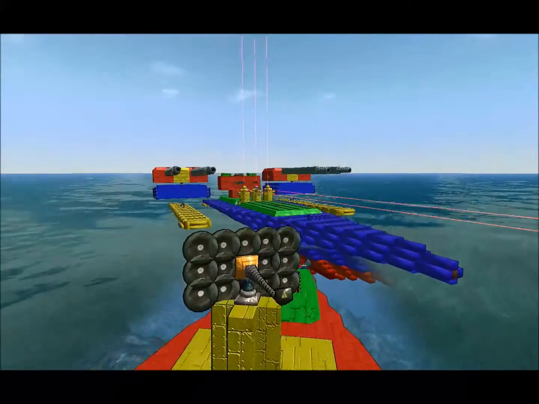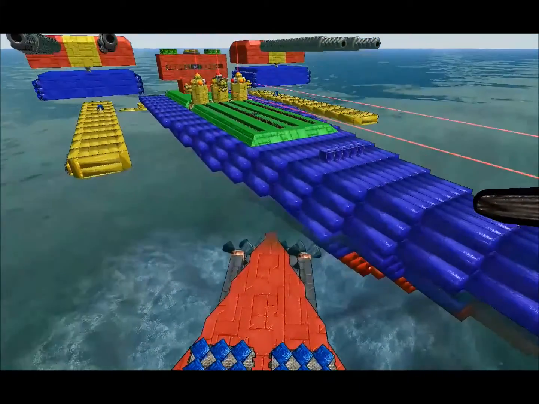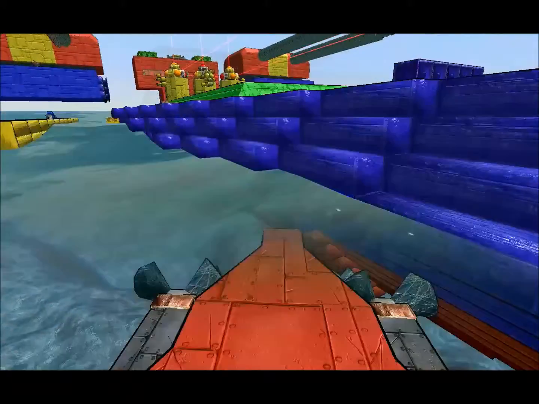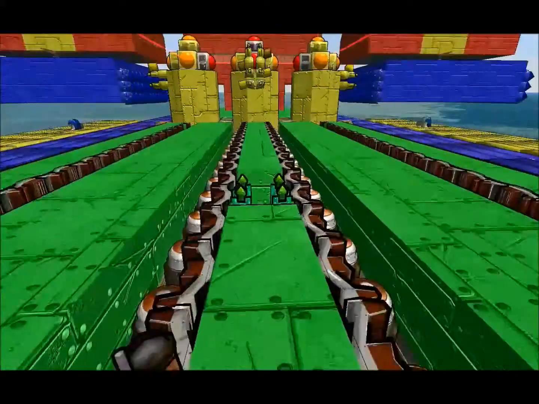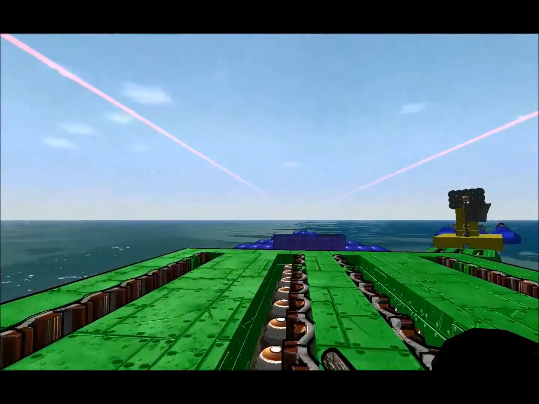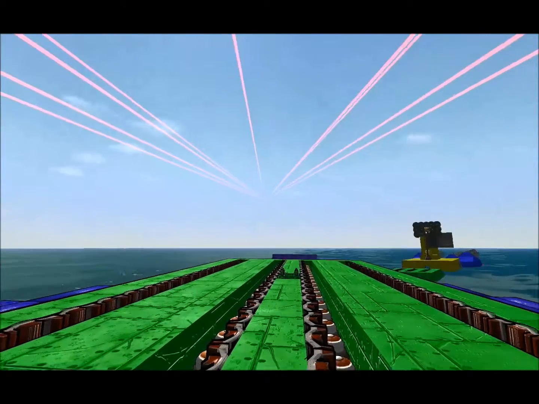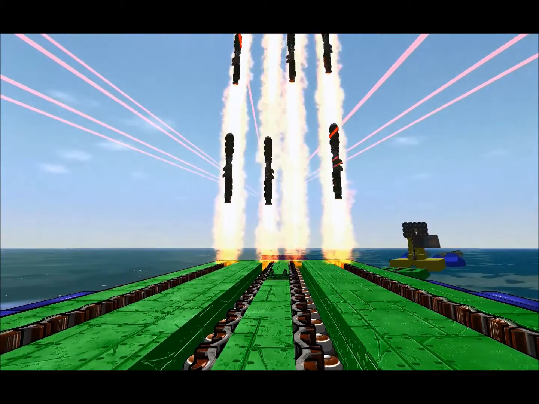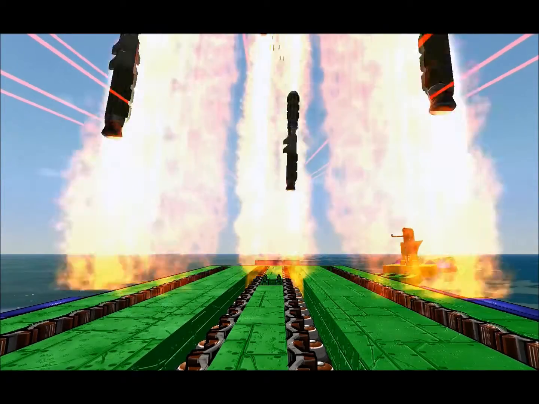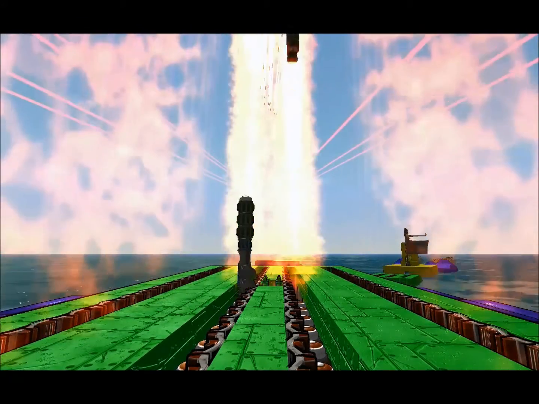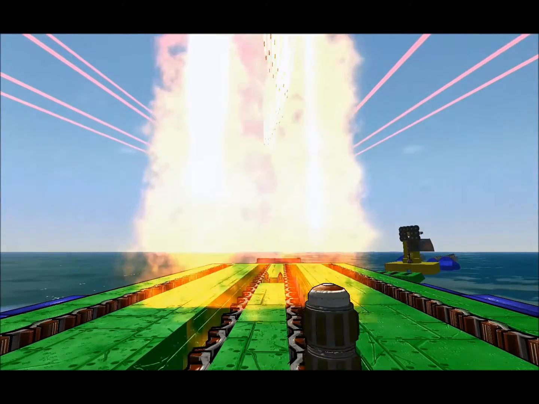Yes, so this is an example of a building strategy game that's mainly emphasizing building. There are several different weapon systems, like missiles, cannons, lasers. I'll only show lasers, missiles, and cannons. And basically your objective is to kill the enemy.